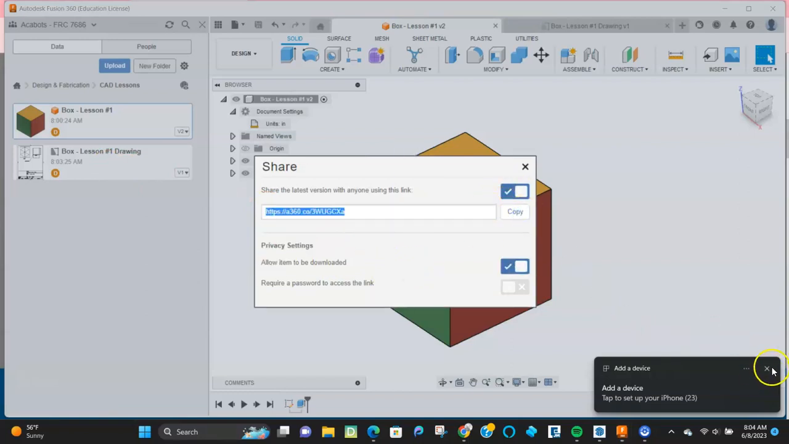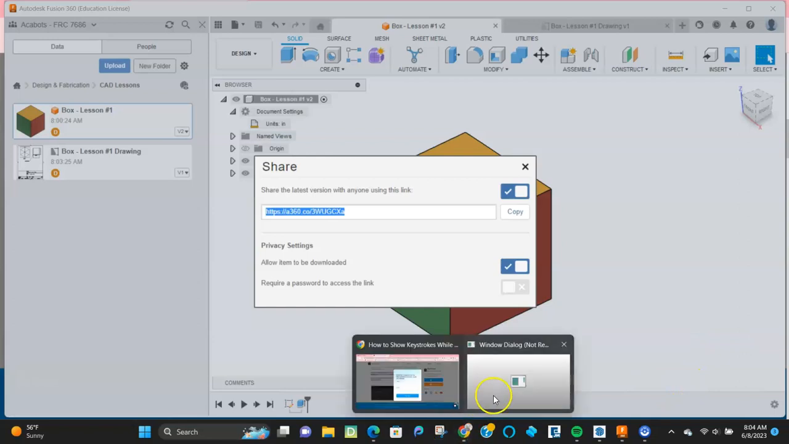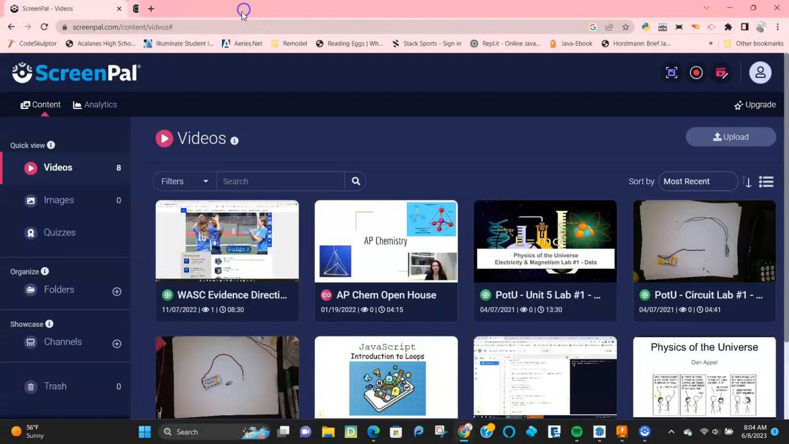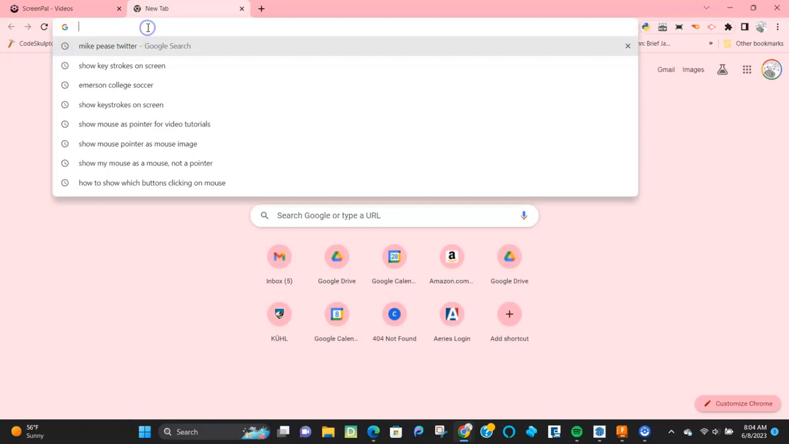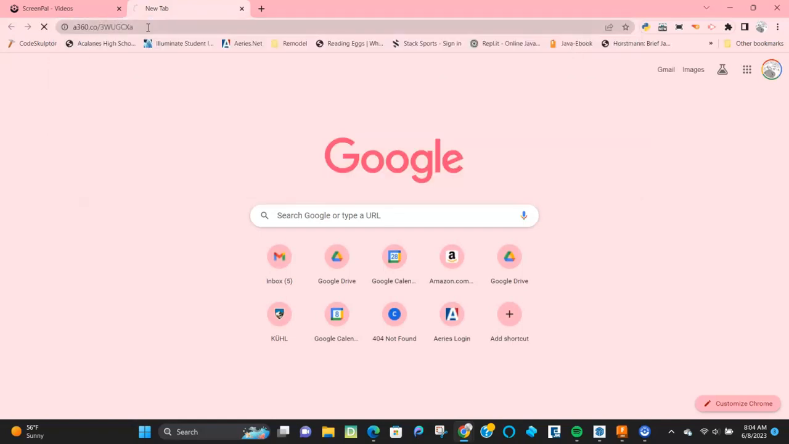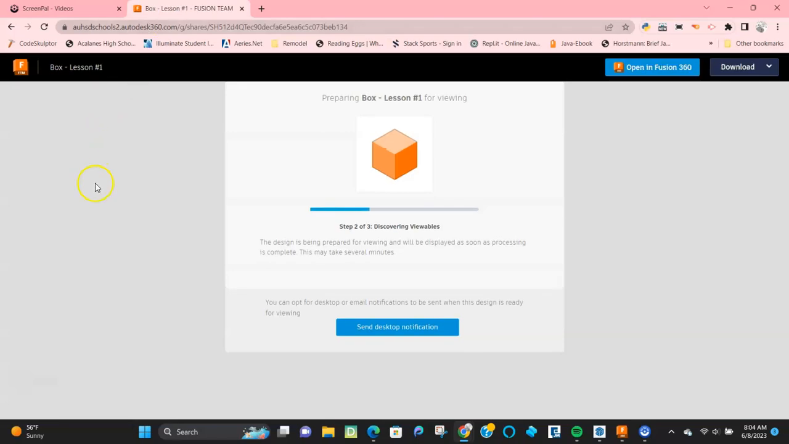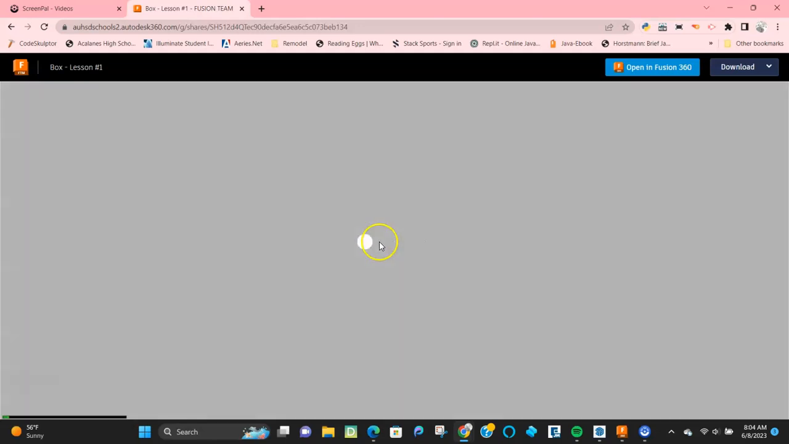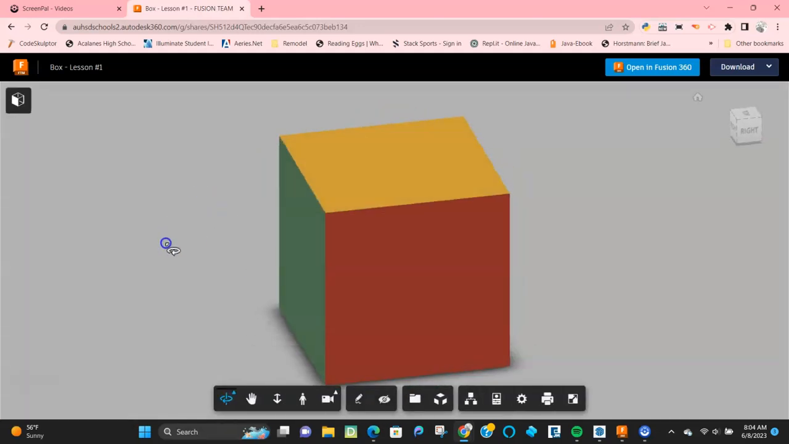I'm going to copy that link and then I'm going to put that into my browser. So I'm basically just going to open up a new tab. And when I drop that in, what I'll see is that shared link is going to take a second to load everything. And the more stuff in the model, the longer it'll take. And then what we'll see is my design will pop up. I have the same option here.